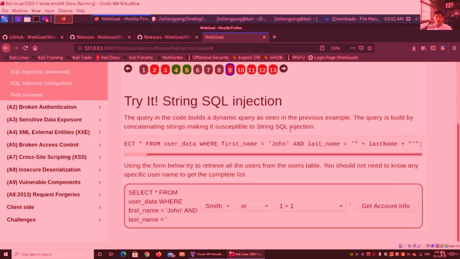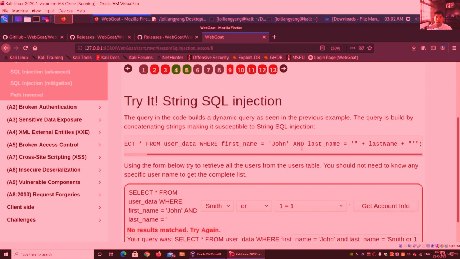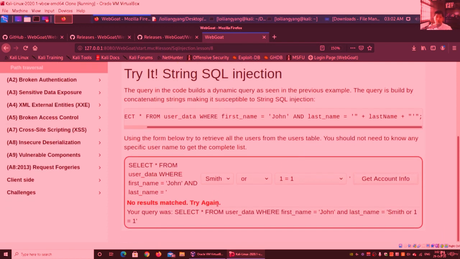All right, so over here, we have select all from user. Okay, so John, and we have Smith. All right, so what we are trying to do is to pull out all those records. So if I click on get account info, okay, it says no results match. So we have to find out in what ways we are able to get those details.